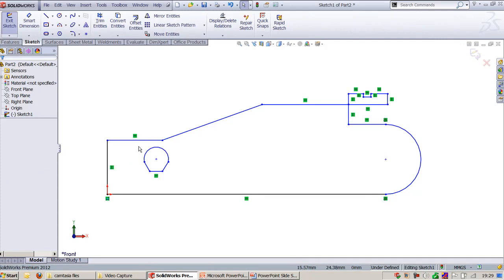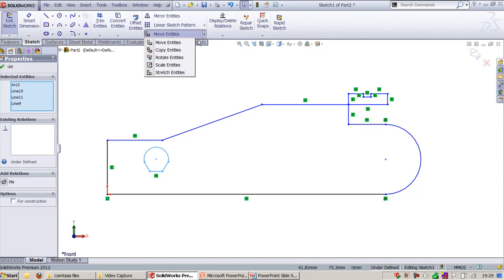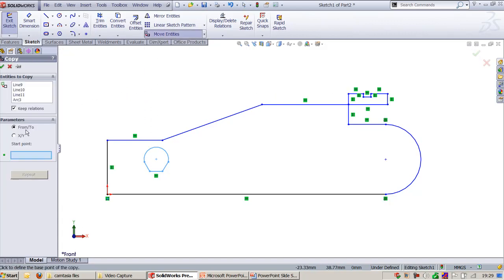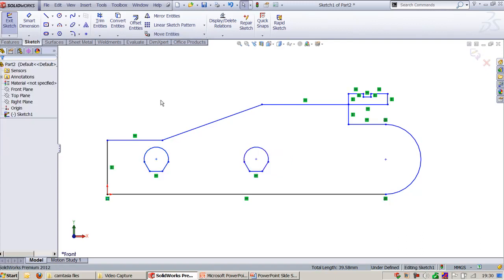I need to make multiple copies of this entity. I'll select this, go to copy entities, and select a point here. I will make a point here. Okay, I will use XY and here I will say 20, and Y I don't require. I will use repeat. You can see here how much increment you need. You can enter it here, make a copy out of this, and click OK here.